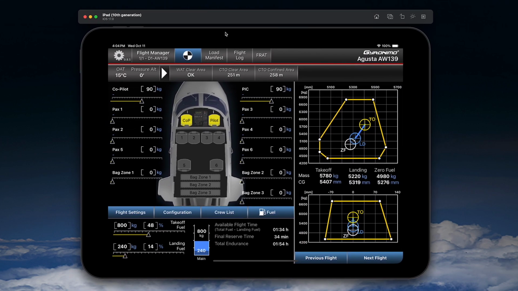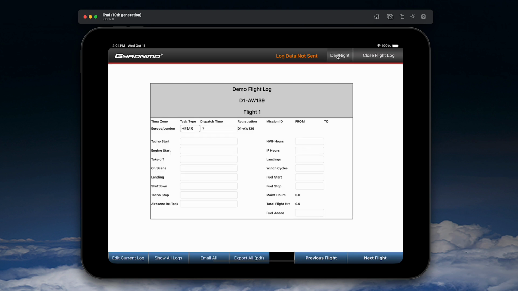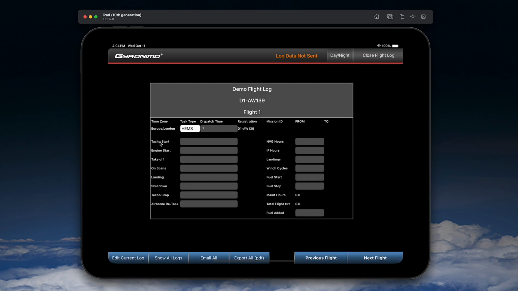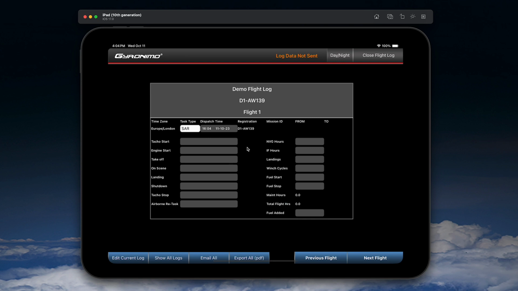In this video I would like to show you the flight log module. The flight log module can be implemented in any app system as long as you have a pro account. When you open the flight log, you get a day and night scheme for the log. You can select a task type. You can enter dispatch time, and of course the whole flight log is customizable. These fields here are just an example, and we can design the flight log according to your specifications.